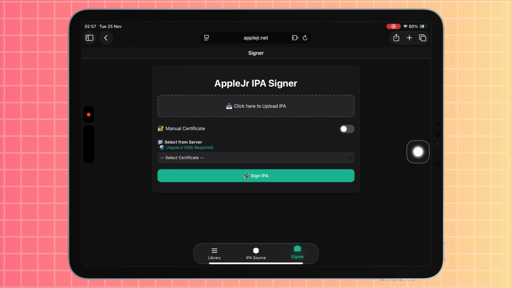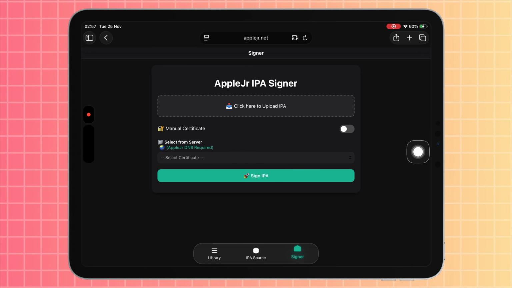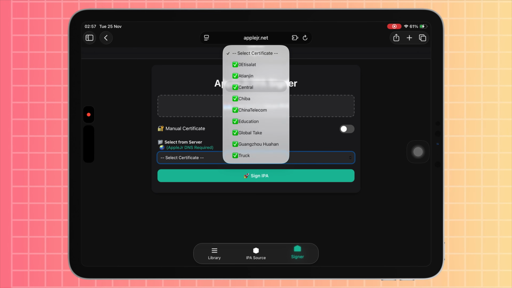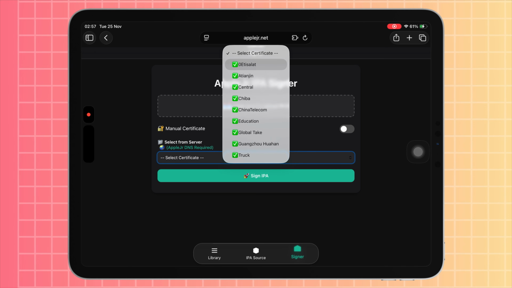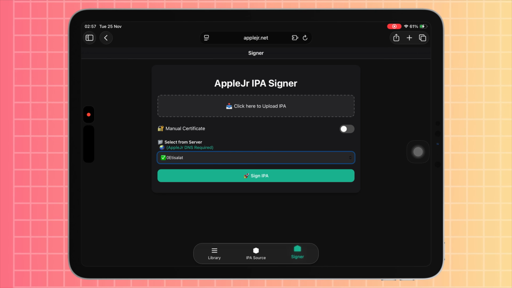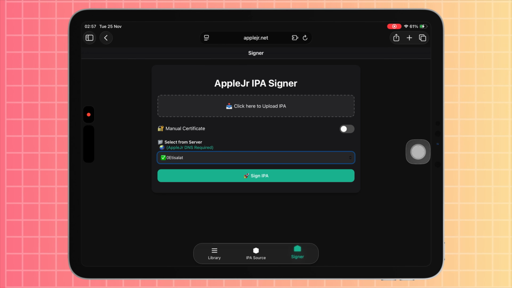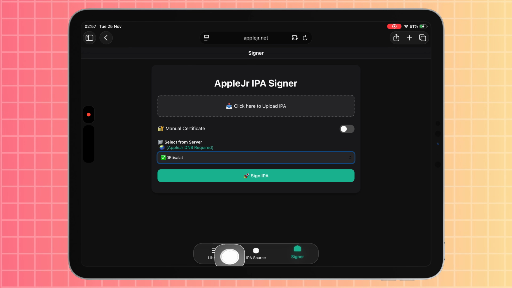Now select the certificate you want to use. My recommendation is to always try the top certificate first, because it's usually the most stable and the newest. If that one doesn't work for you, simply choose the second certificate from the list. After selecting your certificate, tap the IPA section to start installing your app.